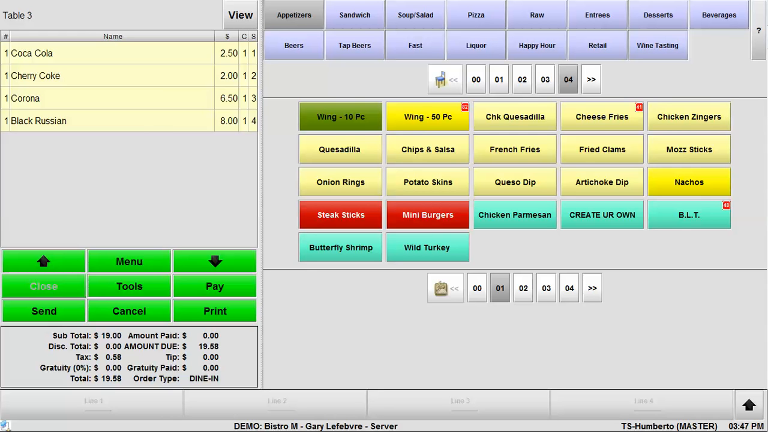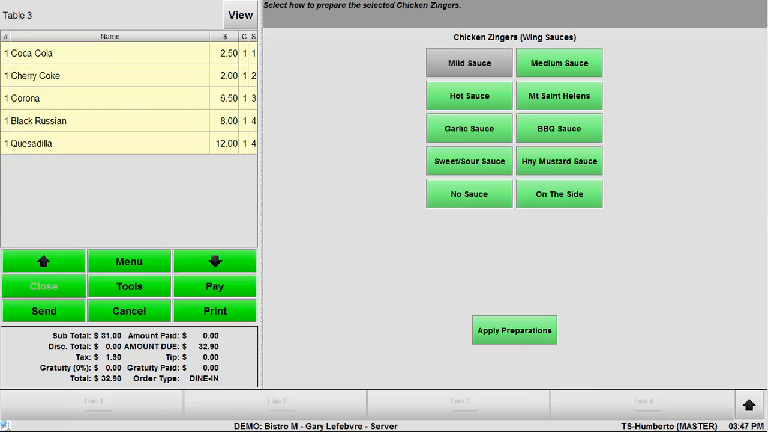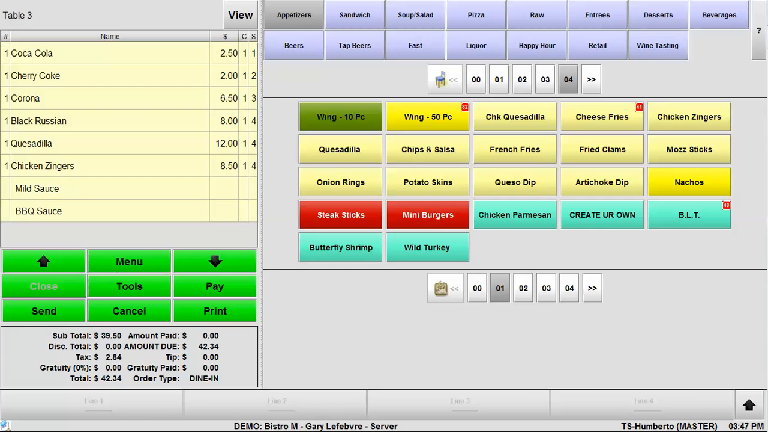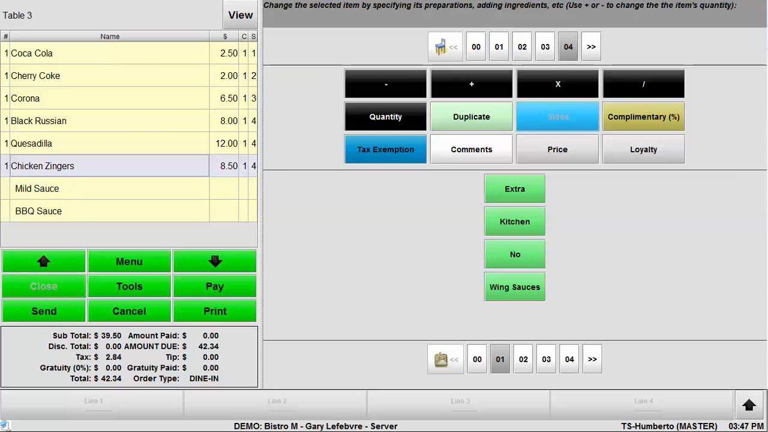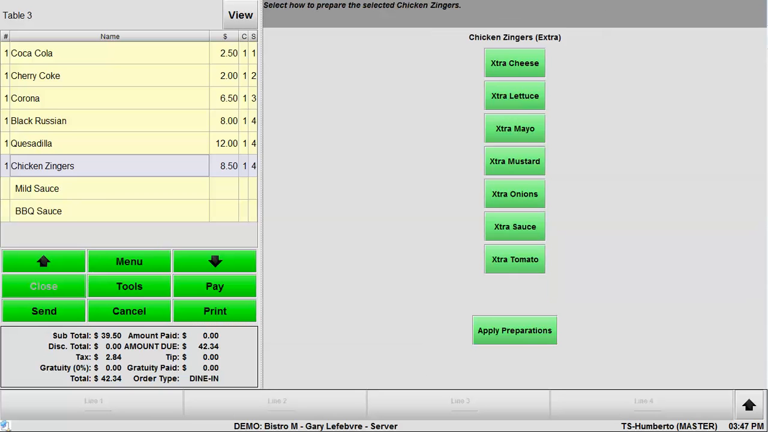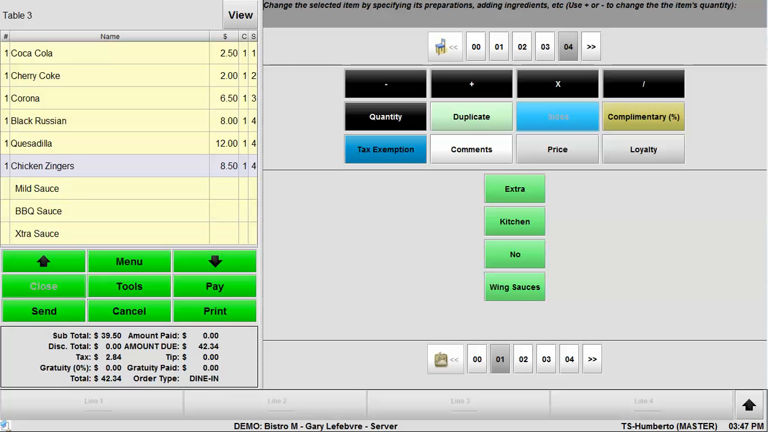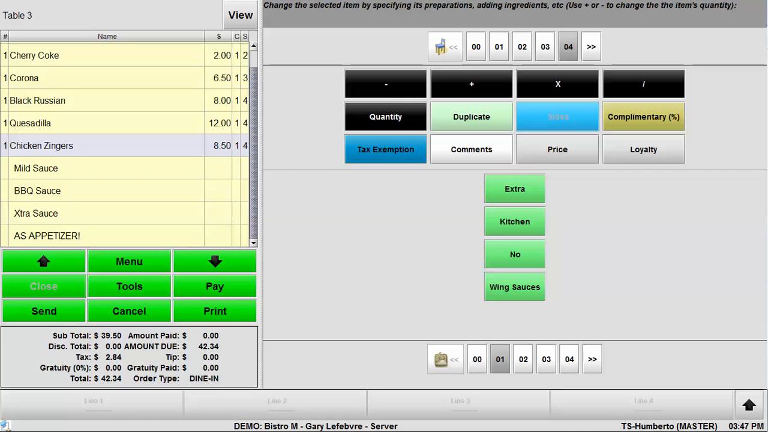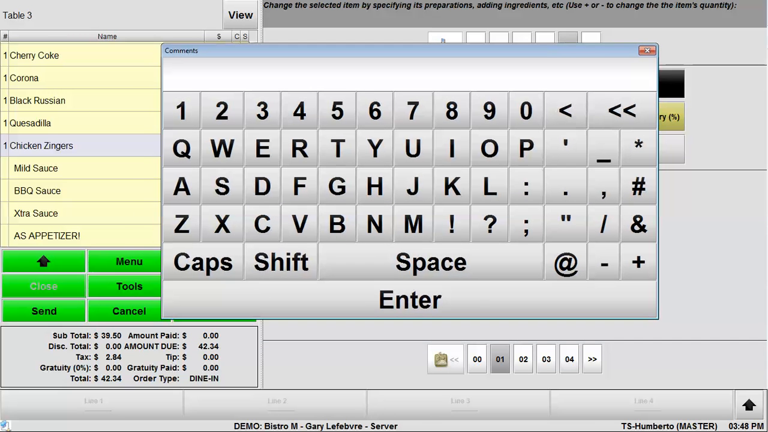Appetizers, I'll select quesadillas. Chicken zingers, I'll select some sauces, mild sauce, barbecue sauce as a preparation. The system automatically asks me for a force modifier for this particular dish. I can also add different preparations. So for example, if the customer wanted extra sauces for those chicken zingers, or for example, kitchen, I'll add a note, mark that as an appetizer, so they know they have to start prepping this dish right away. I can also put comments on the system.